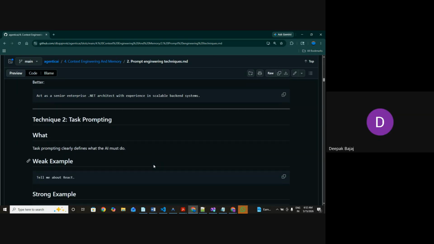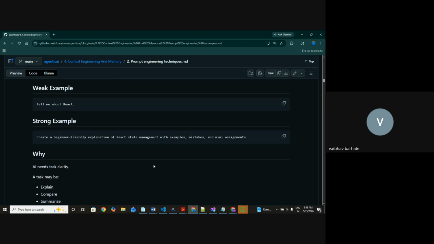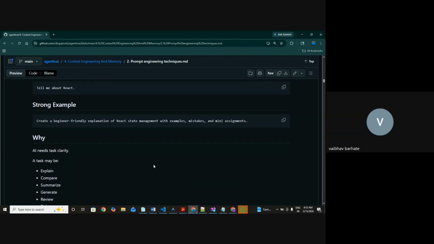Task prompting clearly defines what the AI must do. Weak example: tell me about React. Strong example: create a beginner-friendly explanation of React state management with examples, mistakes, and winning assignments.